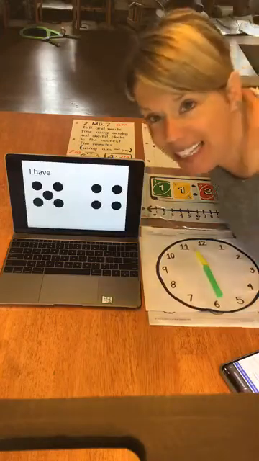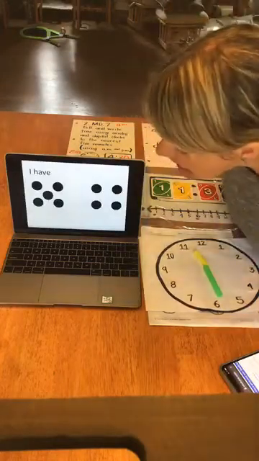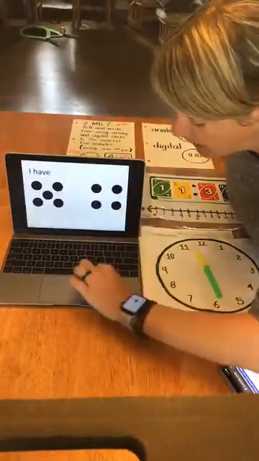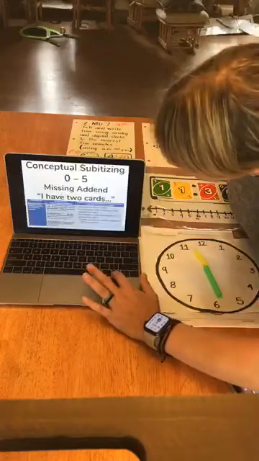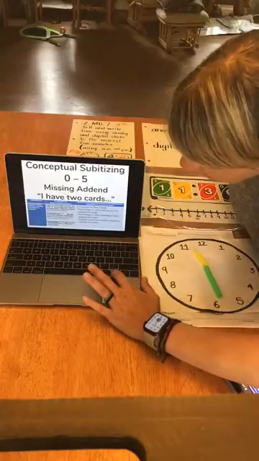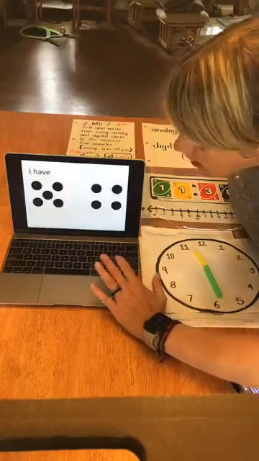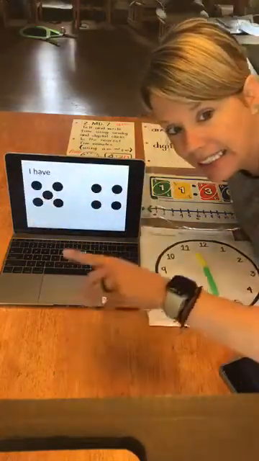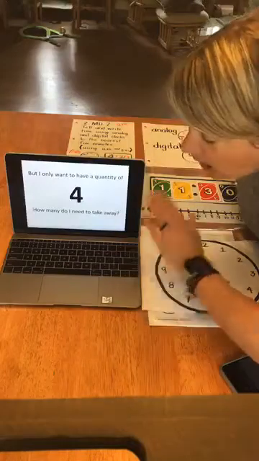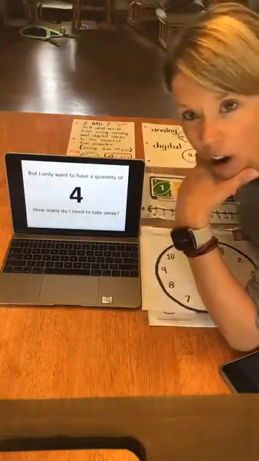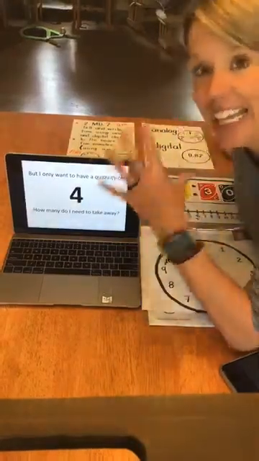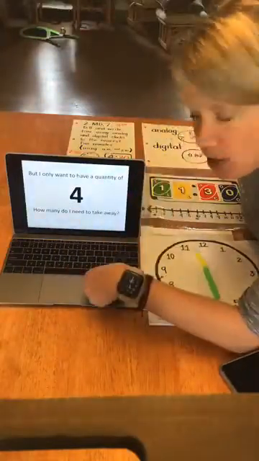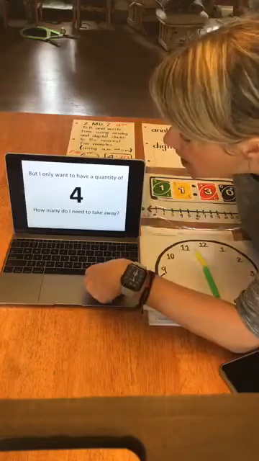First, we're gonna Subitize. And today, Miss Street has changed this up. Today, we're gonna play a missing add-in. I have 2 cards. So I have 5 and 4. We know that makes 9. But I only want to have a quantity of 4. So today we're looking at taking away or subtracting. And I'm not going to show you an answer, you just have to tell me.